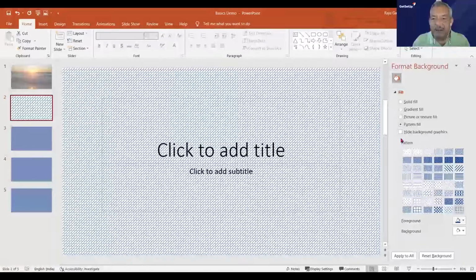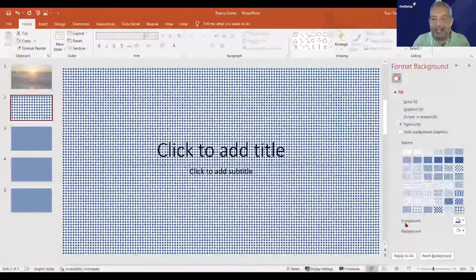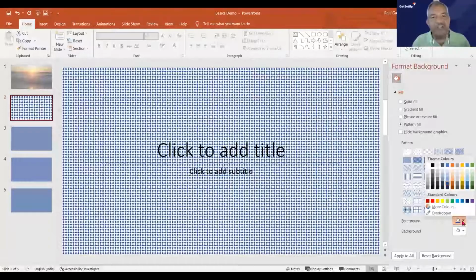Pattern fill is in two sections. One is the foreground, second is the background. When we see on the foreground, the main color that is there, we can change these colors. We can customize this. Now, I don't like this blue. I want something slightly on the yellowish shade. I click on this, it becomes yellow.